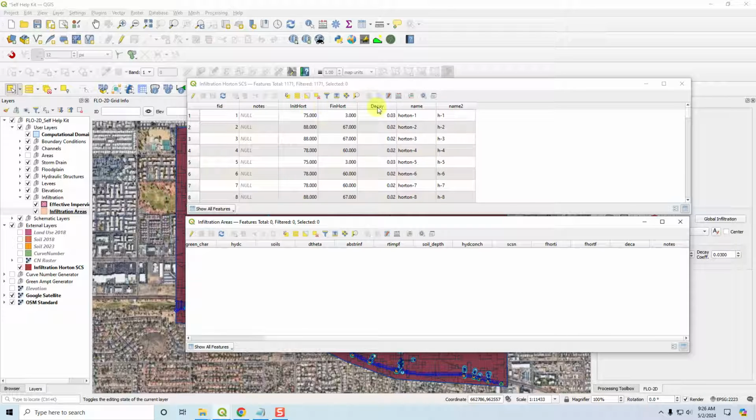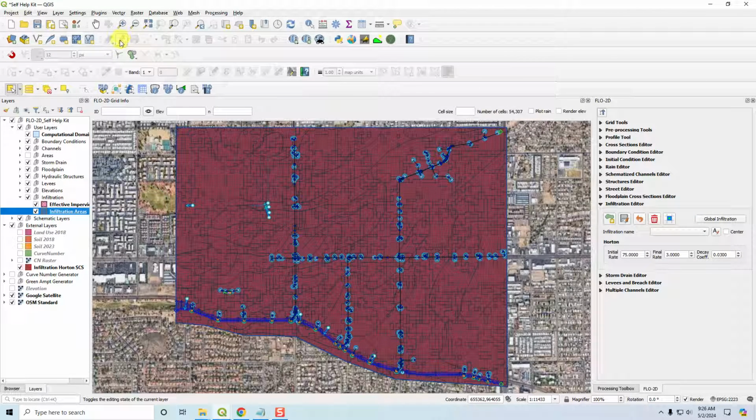Now if these three fields also matched these three fields in exact name, they would also fill those three fields. Or you could simply do your editing. You can click this field and you can draw your own polygons and fill your infiltration data that way. It's pretty simple to do it that way too.